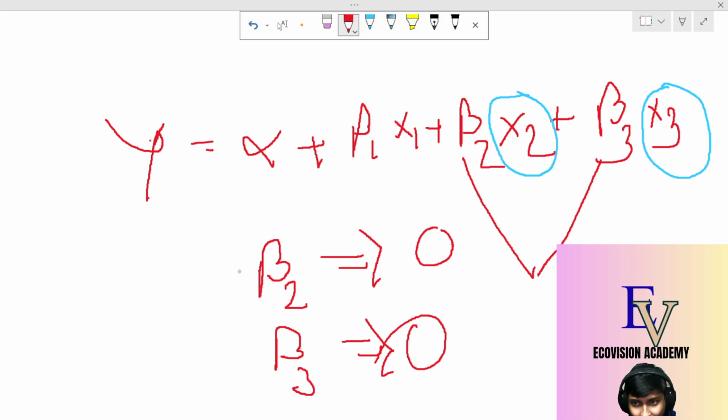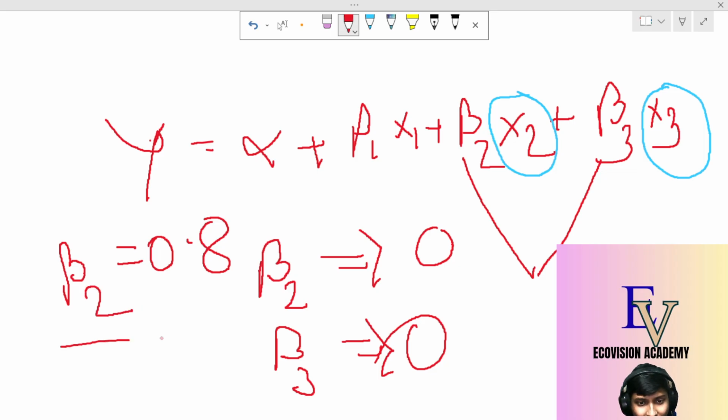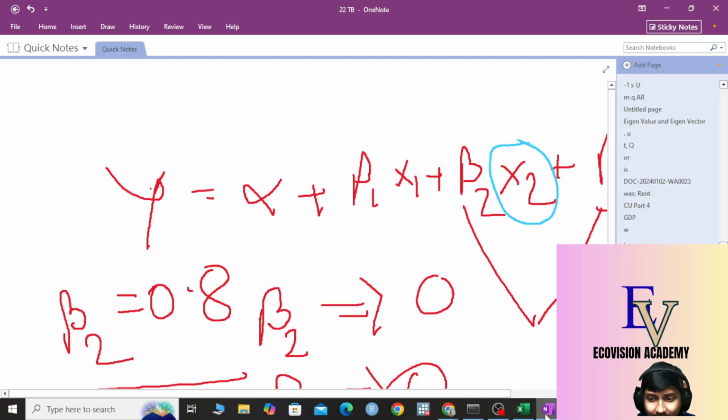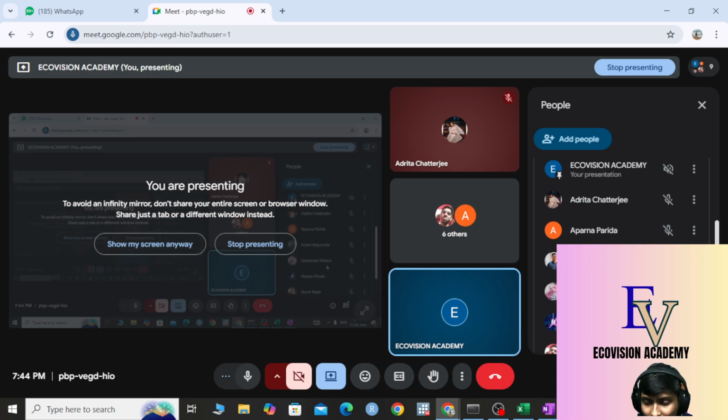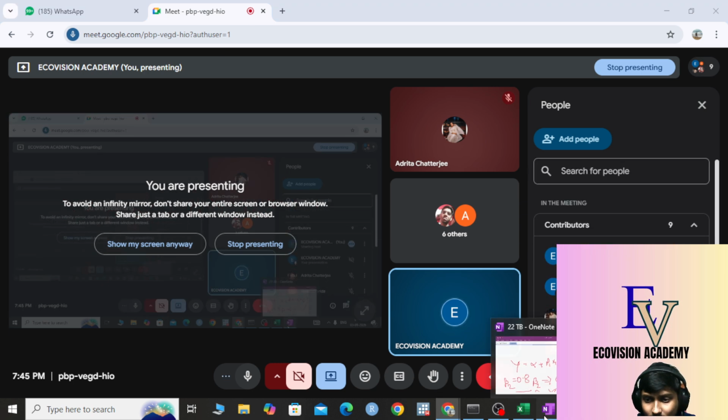If suppose the beta 2 value is 0.8, how could you interpret it? You just say that if there is a change in x2 by 1 unit, y increases by 0.8 unit. Is that how you interpret it? If x2 increases by 1 unit, our dependent variable increases by 0.8 unit. Yes. Any questions from anyone? Okay, fine.